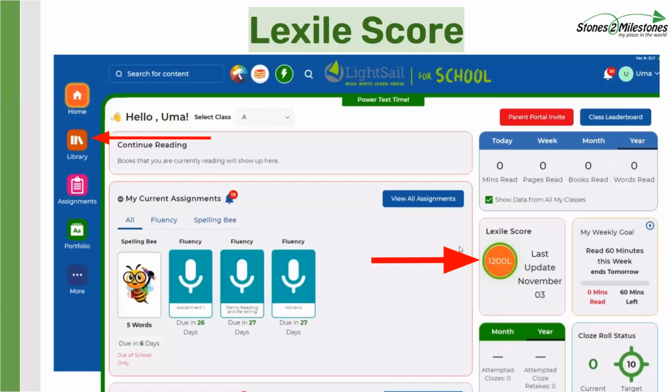And so you have something called the LightSail score. LightSail scores of teachers vary from 500 all the way to 1500. So it doesn't matter what your score is. This is only for your own reference. Okay. And then you can see that there is something called a library on the left.